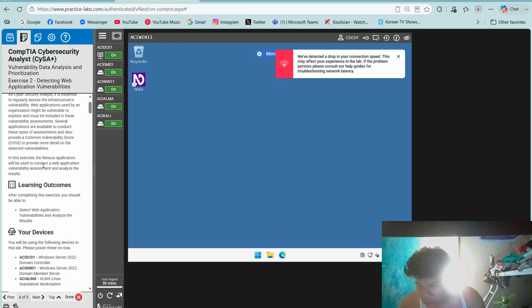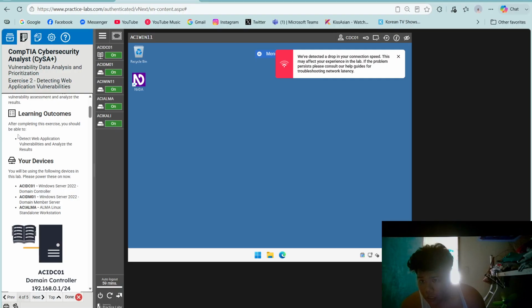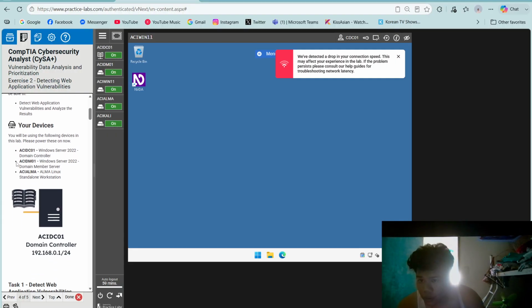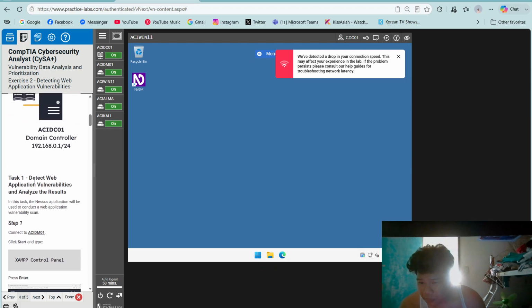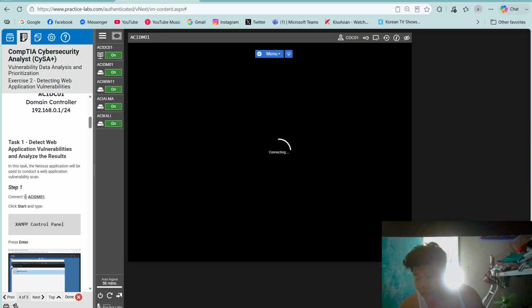In this exercise, the Nessus application will be used to conduct a web application vulnerability assessment and analyze the result. After completing this exercise, you should be able to detect web application vulnerabilities and analyze the result. Your devices. You will be using the following devices in this lab. Please power these on now: ACI DC01, ACI DM01, and ACI Alma.